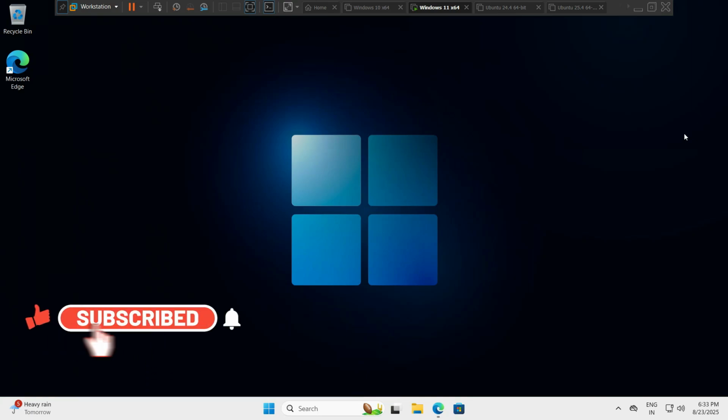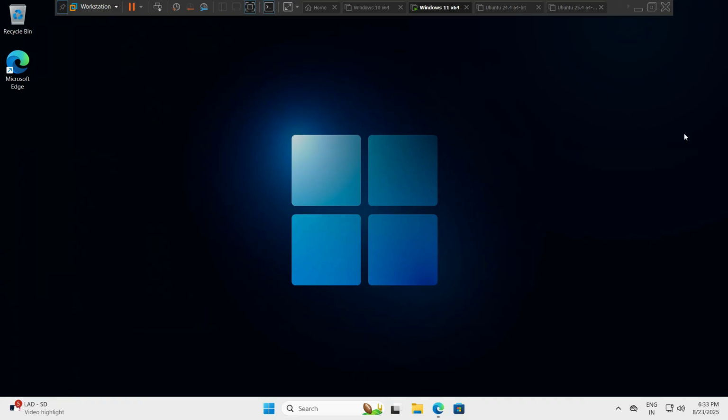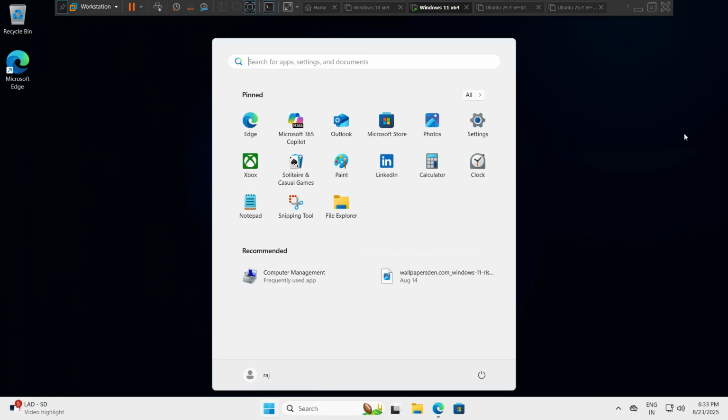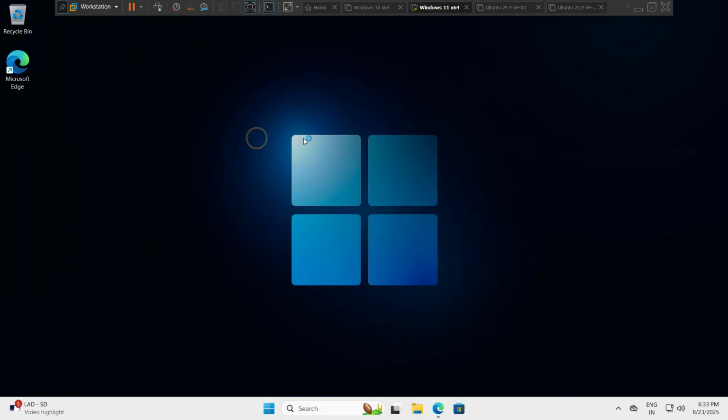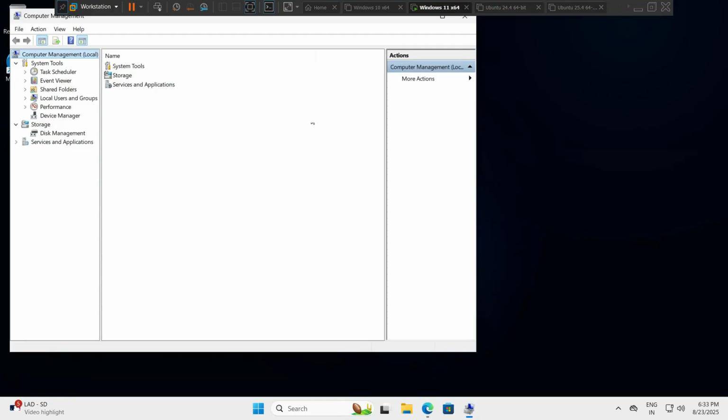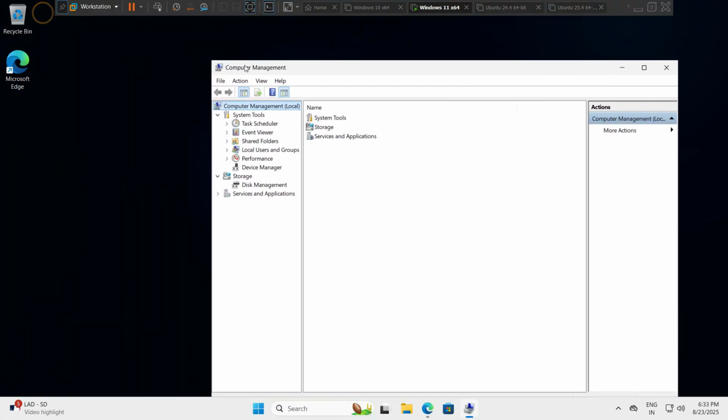So how can you update a dedicated driver in your Windows 11 system? For updating the driver, you have to go to Computer Management. Search for Computer Management in the start bar and click on it, and now Computer Management will appear here.